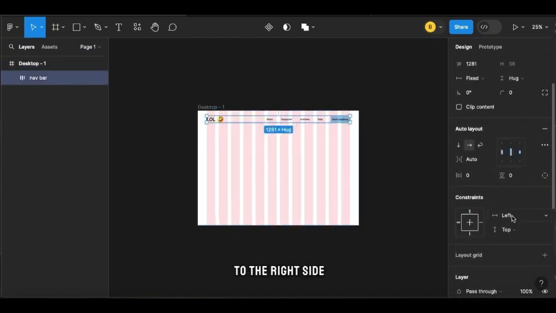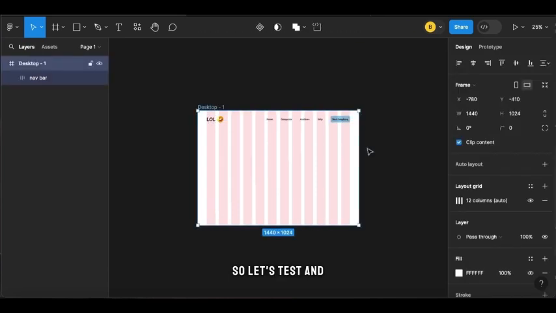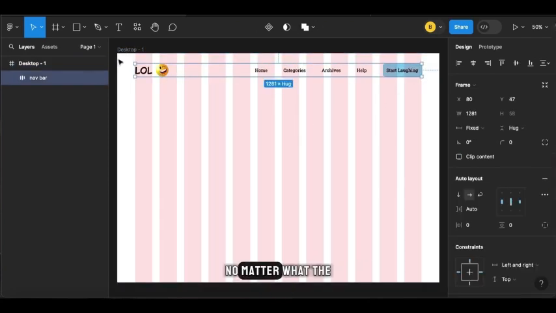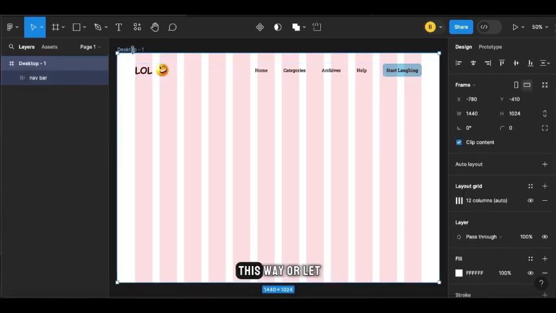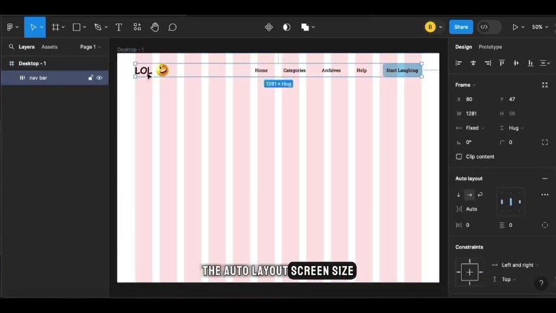Now let's come back to the right side of the screen and change the constraint to left and right and top. So let's test and see if it's now responsive. Of course it is. Now the header content will adjust and maintain equal spacing no matter what the screen size is. We can leave it this way or let the auto layout frame size match the desktop frame size. This is easy to achieve.